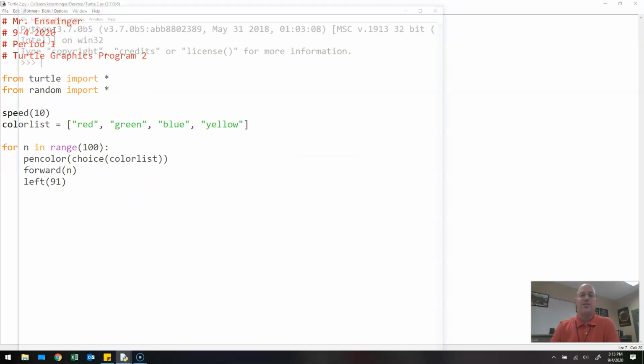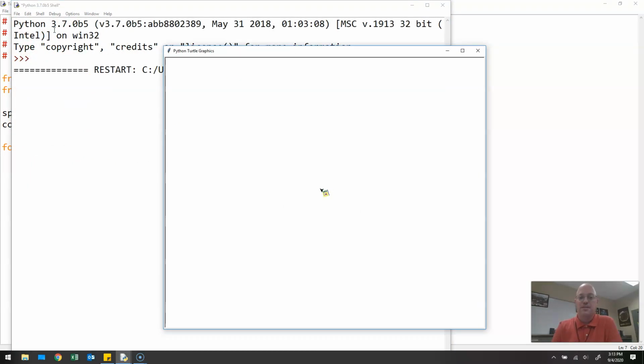I'm going to run my awesome little program here. Check out our little spiral. Different colors randomly, red, green, blue, yellow. Boom, there we are.